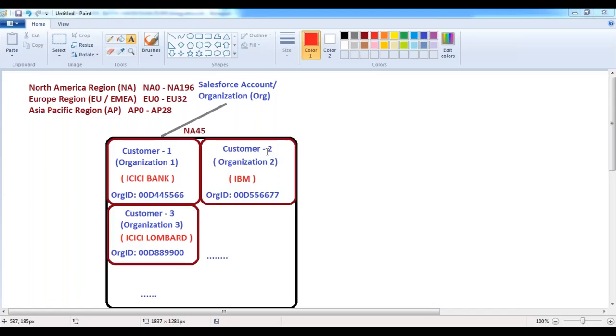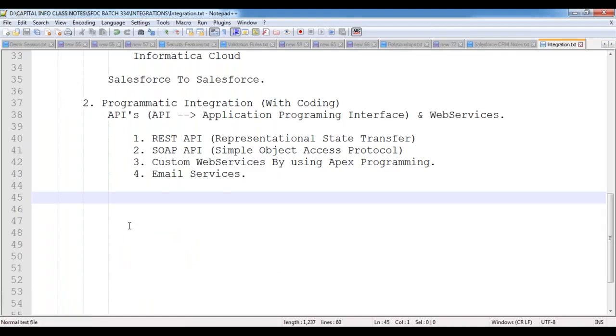If both are different applications, the Salesforce to Salesforce feature won't work. Like if one is Salesforce and the second one is Java, then it won't work. It will work only for Salesforce to Salesforce. Now let's see how we can implement Salesforce to Salesforce integration between the two organizations.